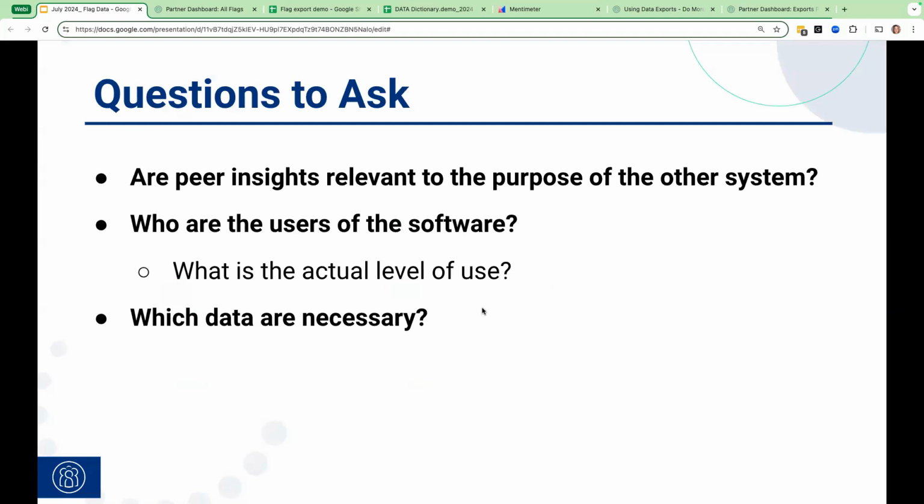First of all, if you're considering automating into another system, or uploading into another system, ask: are peer insights relevant to the purpose of the system? Remember, flag data are peers voicing a concern about another peer, so mentors talking about mentees. It is often on campus the only source of information that comes from other students. We get lots of alerts from faculty, advisors and staff, but it doesn't always come from other students or the students themselves. So that's really valuable. I suspect it is valuable in the other systems, but make sure you ask that question so we know what we're talking about.